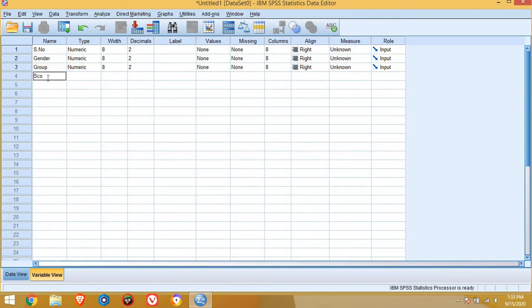Fourth one is scores, which is marks of students in mathematics. Now we will set its properties in variable view and enter the data in data view. So let's set its properties.